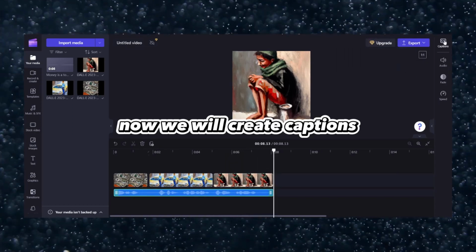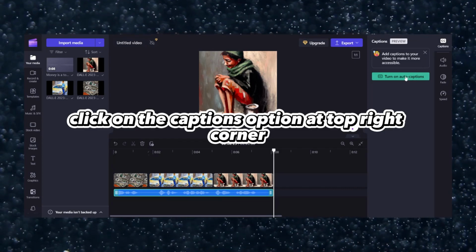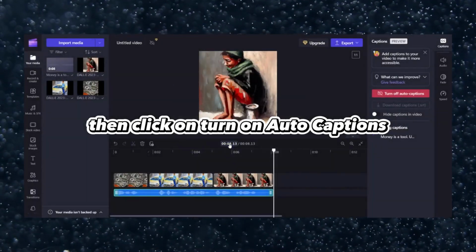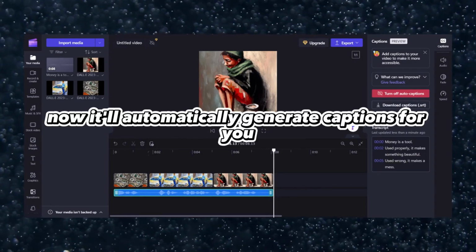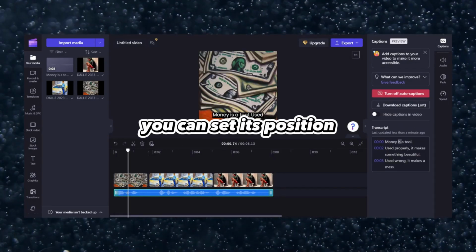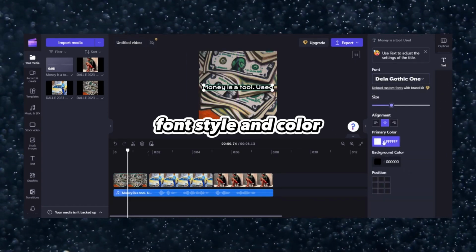Now, we will create captions. Click on the captions option at top right corner, then click on turn on auto captions. Now, it'll automatically generate captions for you. You can set its position, font style, and color.